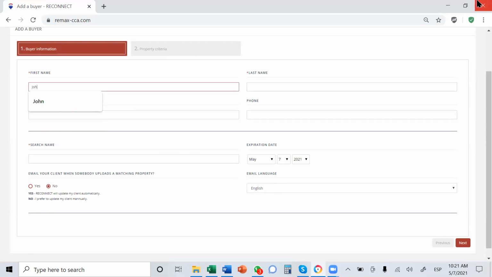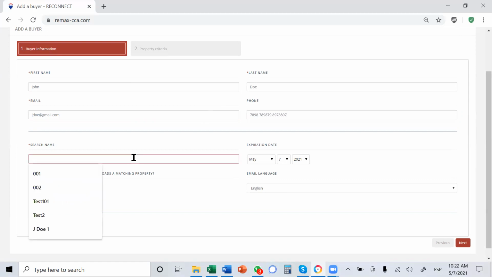So I am going to say John Doe, and the email is jdoe@gmail.com, and the phone number, we're going to type this in. Then there is a search name. Okay, so this is not the name of the person, but the name of the search. For example, in this one, you can call it jdoe1. That's the name of the search, not the name of the person again.